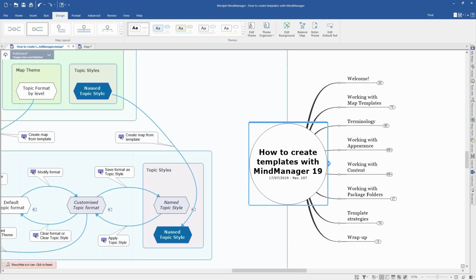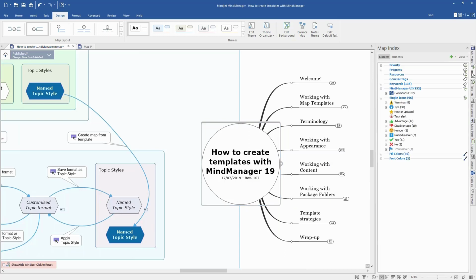First one is, can you only apply one marker list to a map? Yes. There is only one marker list, and that's the marker list that you see in the map index. So at any one time you can have one. If you wanted to merge them, you'd have to do that by hand and create a new marker list.